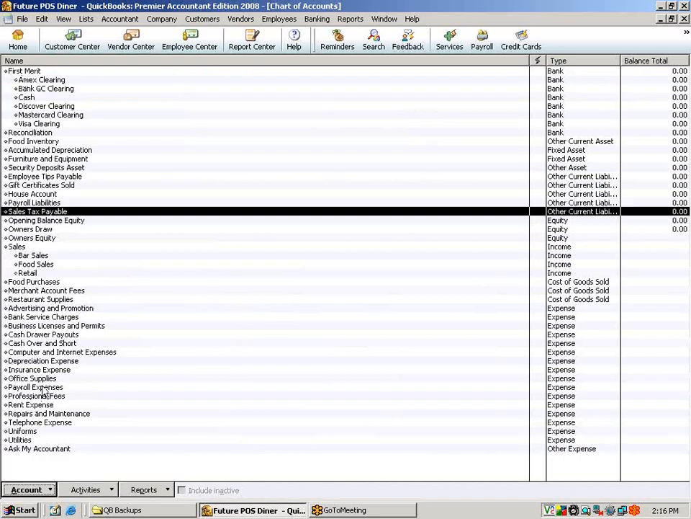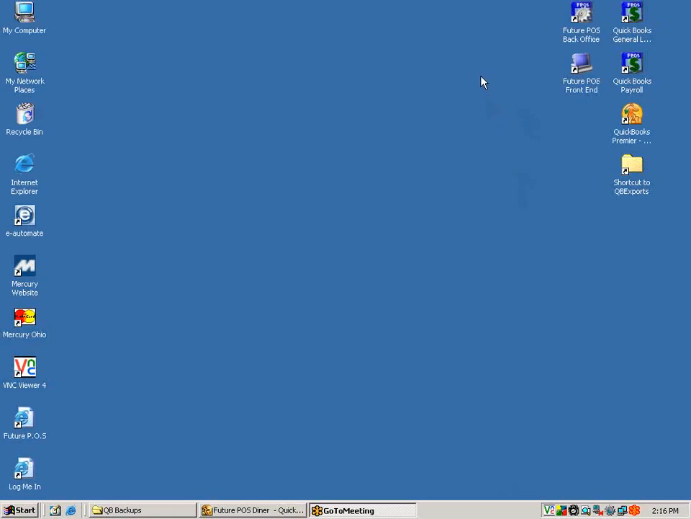All right, so we create our vendor. We create our chart of accounts that QuickBooks is going to use. If the customer has already been using QuickBooks in the past and you're simply interfacing Future POS to their existing QuickBooks setup, then they have all this already created. You just need the chart of accounts in front of you to match the Future POS.